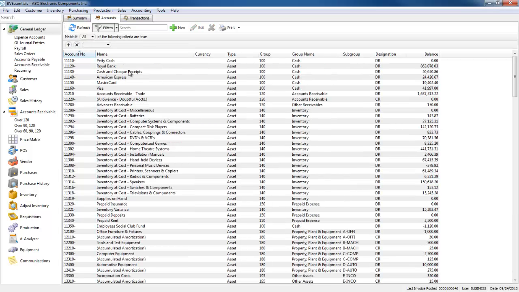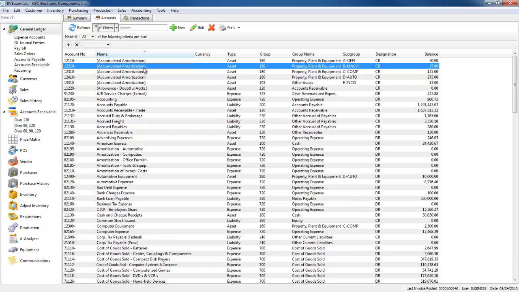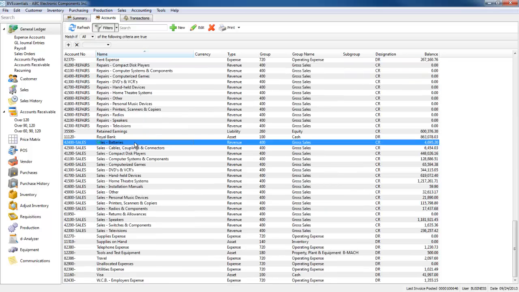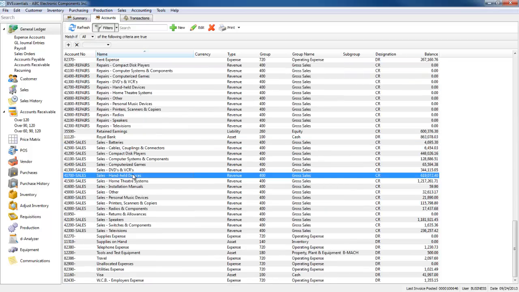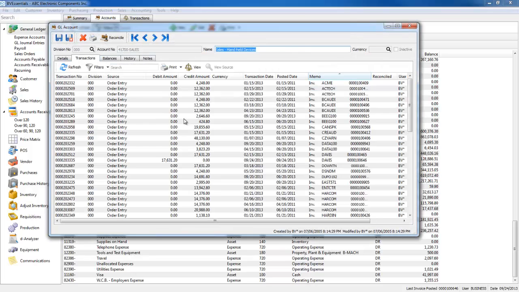Okay, so that's all my filters gone. I can now pick up an account like sales. So let's find a name. Let's go to a sales account, and we'll go to sales of handheld devices. I drill down to it. So this is the account. Here we have the transactions.